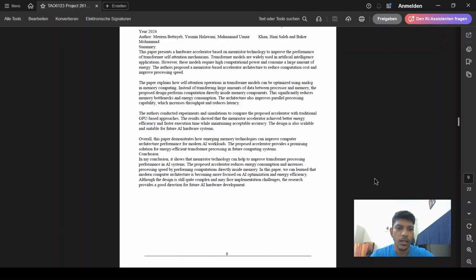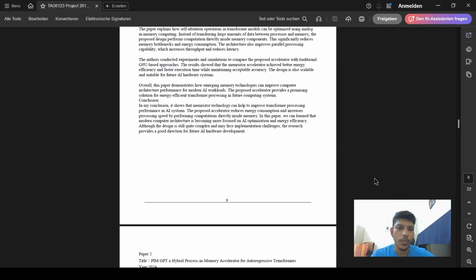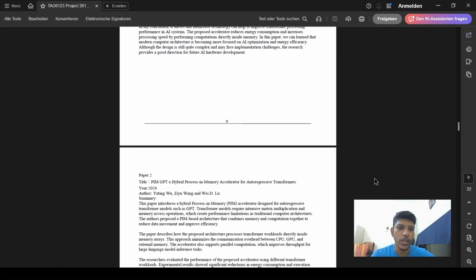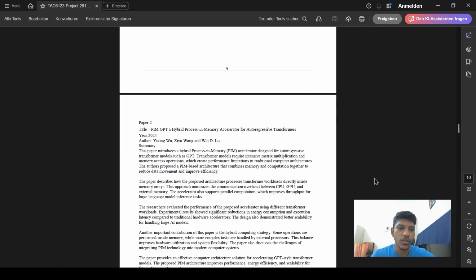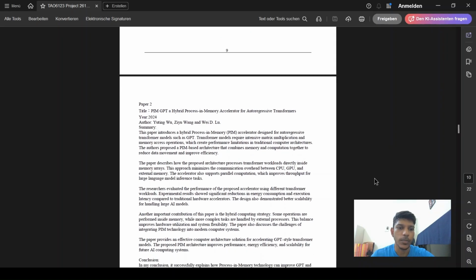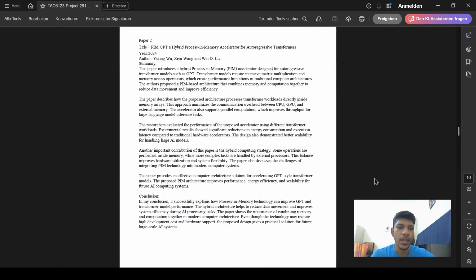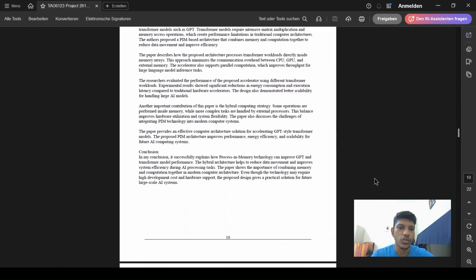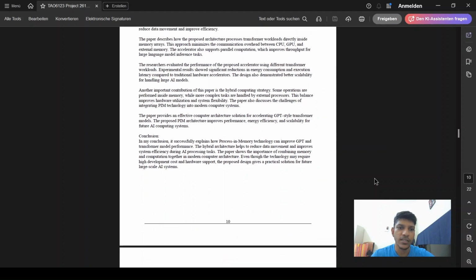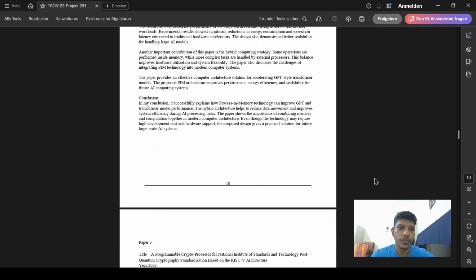In Part A, reviewing research papers opened our eyes to how emerging memory technologies like memristors and PIM accelerators are optimizing heavy AI workloads, and why hardware-level security is so crucial for RISC-V architectures.